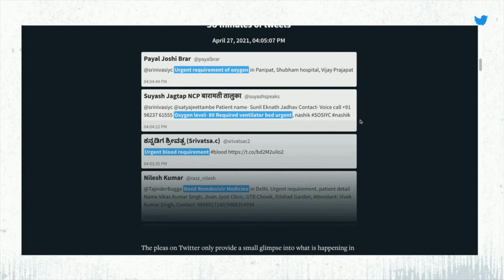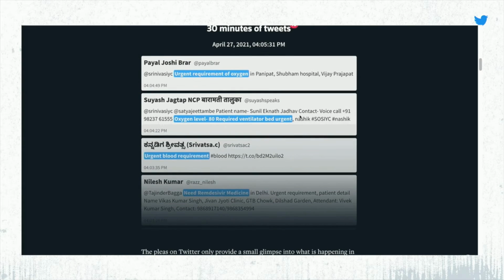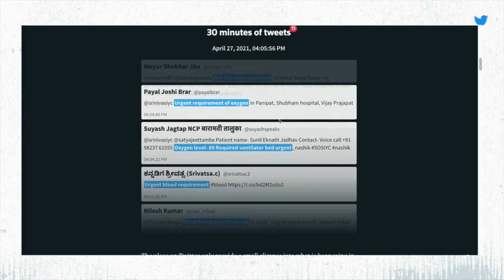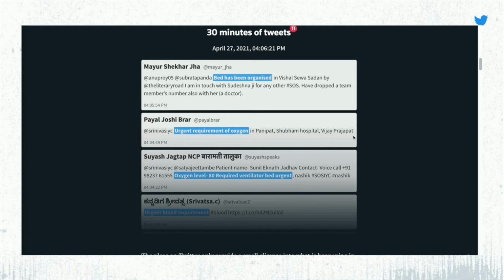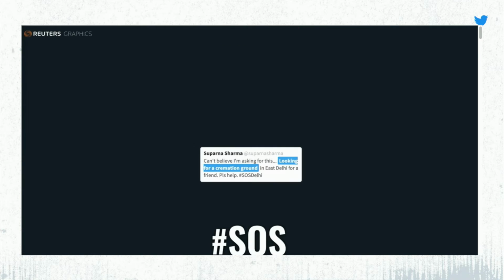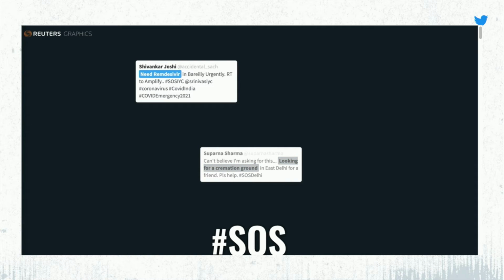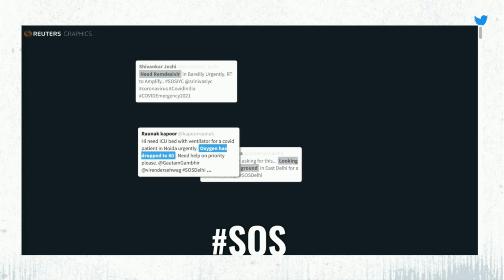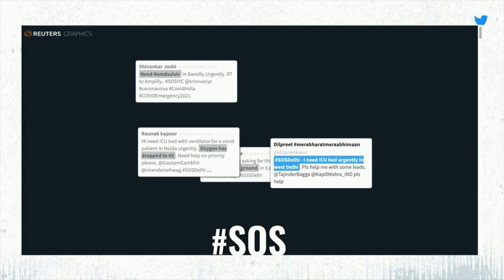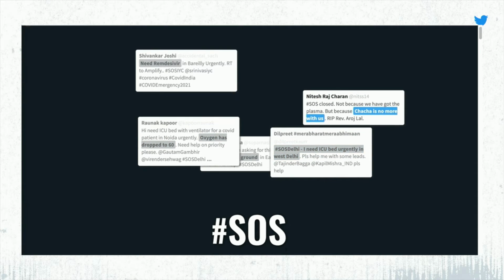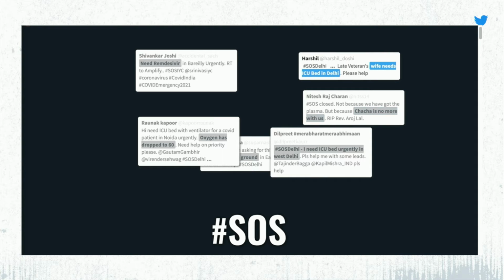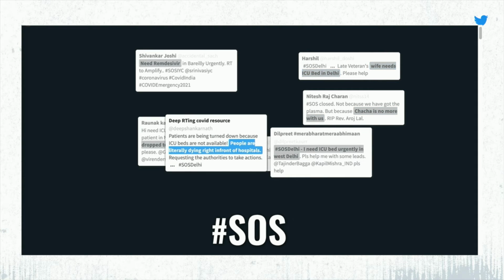These would be examples of what those tweets would look like, right? Somebody's like, hey, oxygen level is this, I need urgent access to a ventilator bed and so on. And people were using Twitter to make these requests. And so what developers did is they built apps that would use the Twitter API to collect these tweets in real time, right? And make it easy for doctors and volunteers on the ground to go through these requests and connect these people with doctors on the ground, right?